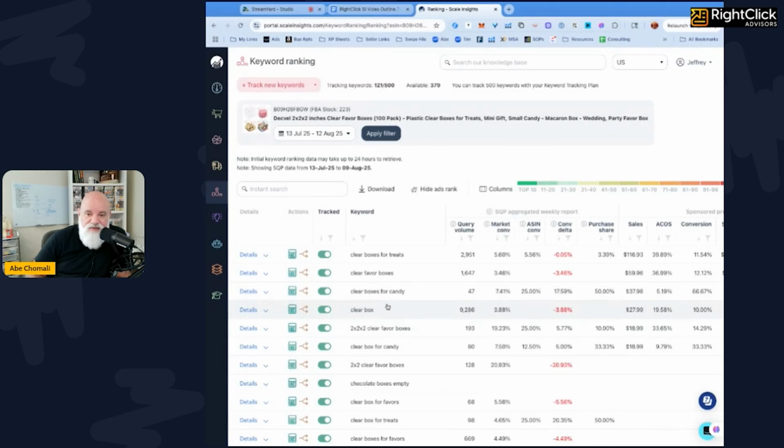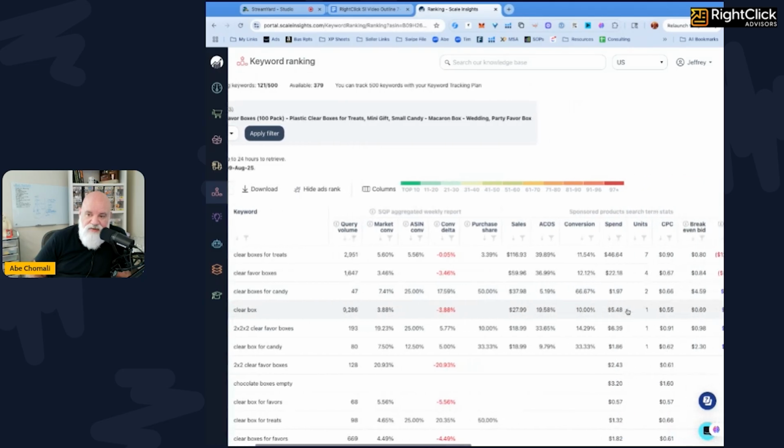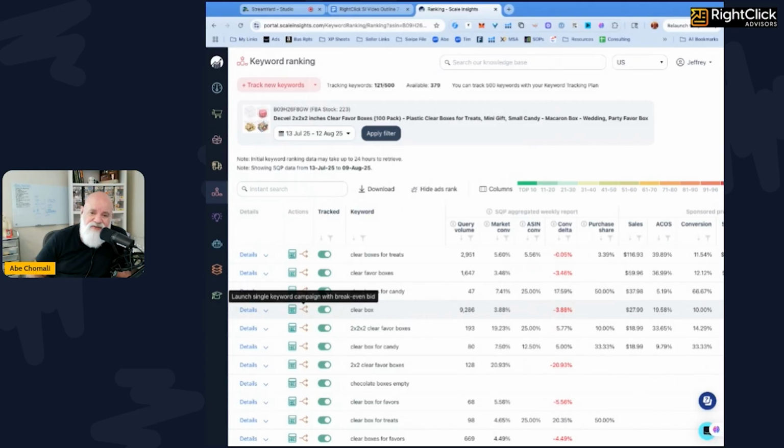So essentially, if you've decided that you want to capture the market for a clear box, you see there's almost 10,000 searches, you feel like you can get more sales than one, and you'd like to try and drive sales to that keyword, I actually recommend, if you can afford it, to try and lose money, because you want to get the clicks and you want to get the sales, and any money you lose is really investment into rank.